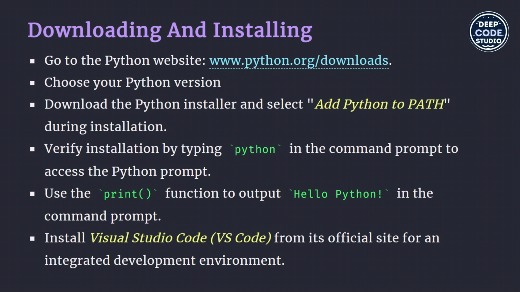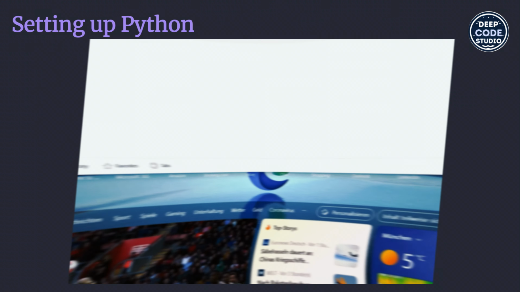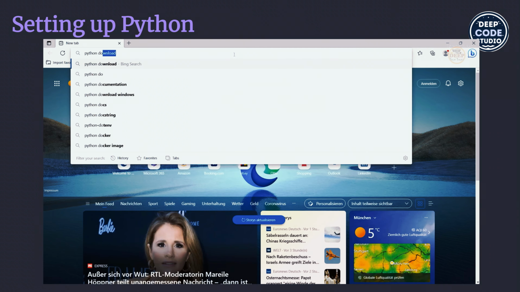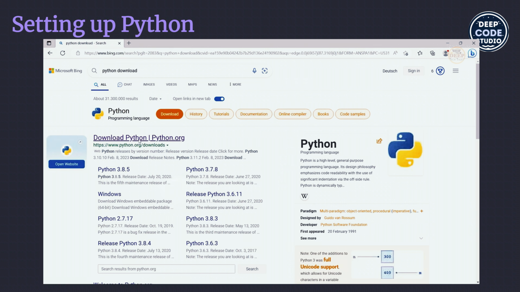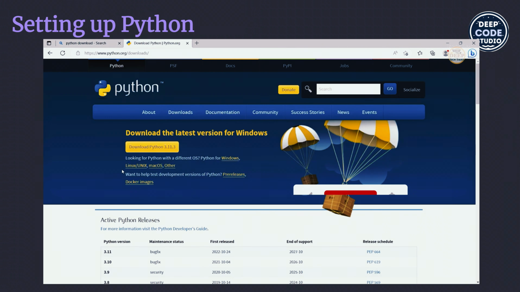Windows doesn't come with Python pre-installed. So to get started, head over to the official Python website, or simply open a browser and download the latest version. Search for Python download and click the first option listed at the top. Click there and it will take you to the Python official website.